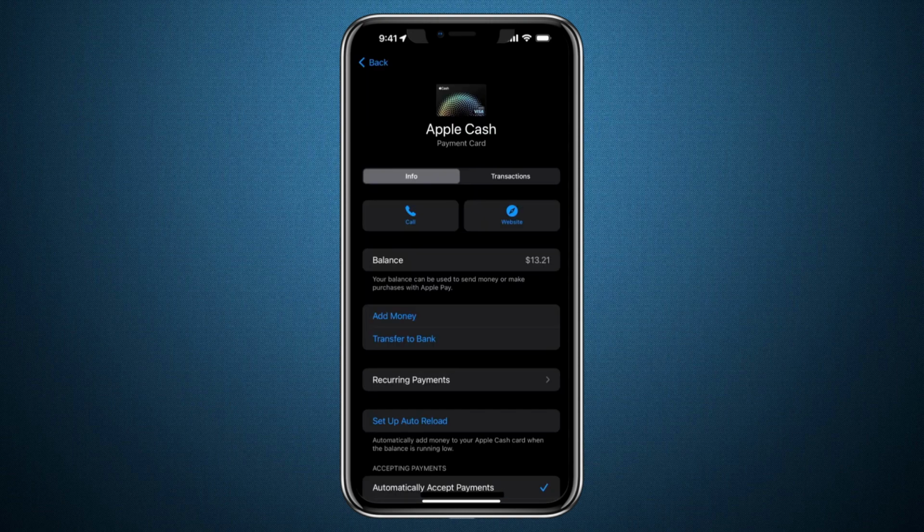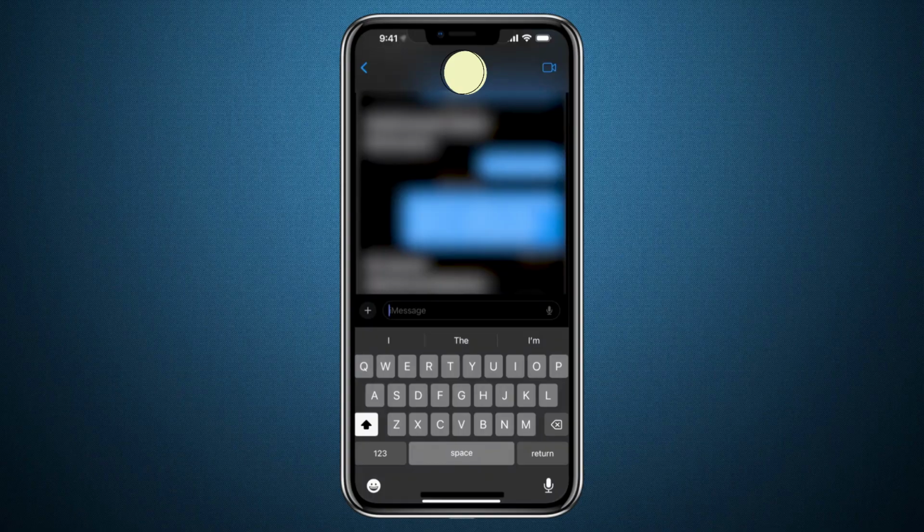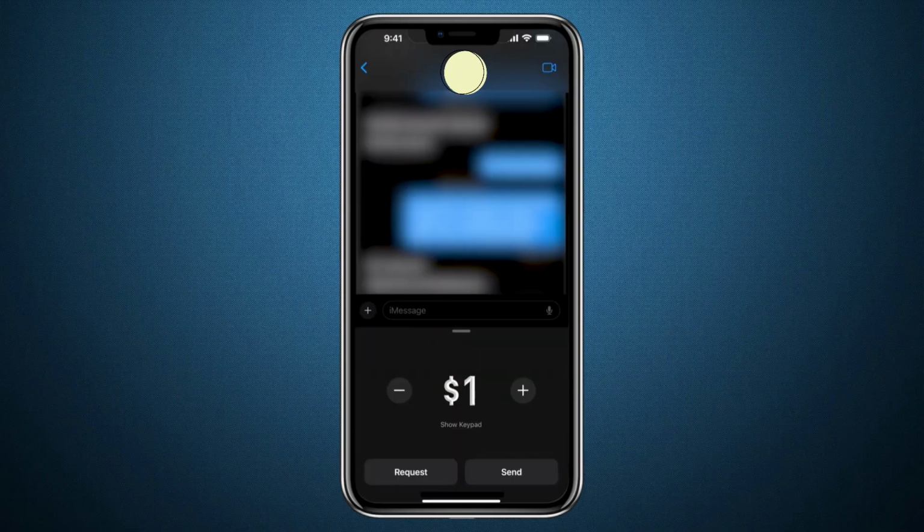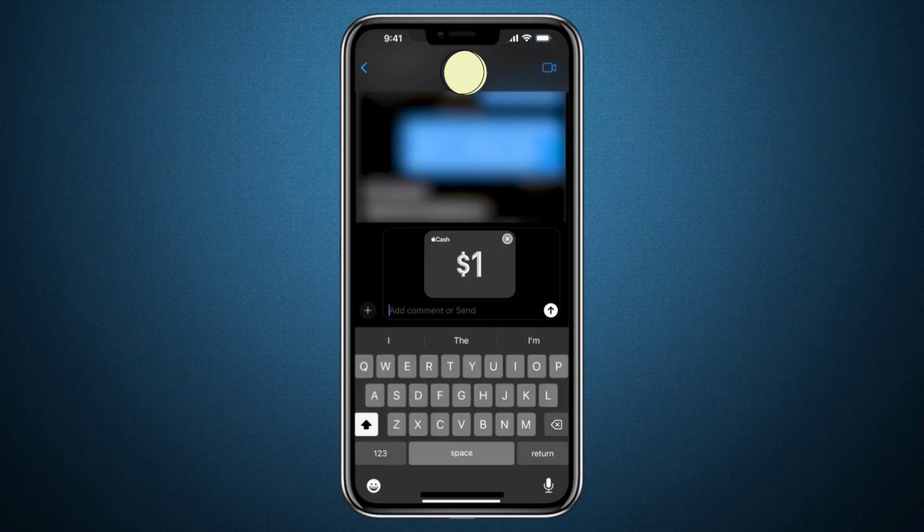The easiest method is to send money directly within iMessage, which is likely the method you'll use most often. Open the Messages app and start a conversation with the person you want to send money to. Tap the plus sign to the left of the message bar, then choose Apple Cash from the menu. Enter the amount you'd like to send, tap Send, and it will appear in the message thread. You can then send the message to your contact, who will be able to accept the money on their end. And that's how you can send Apple Cash to other iPhone users using Apple Pay.